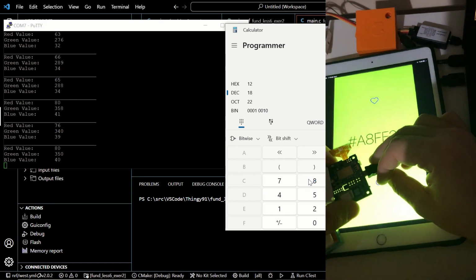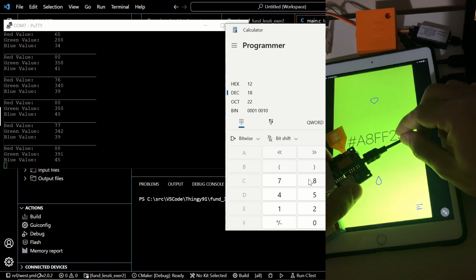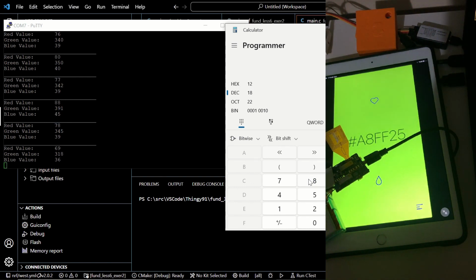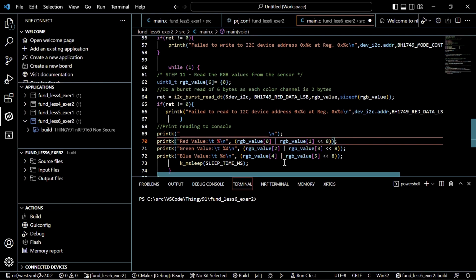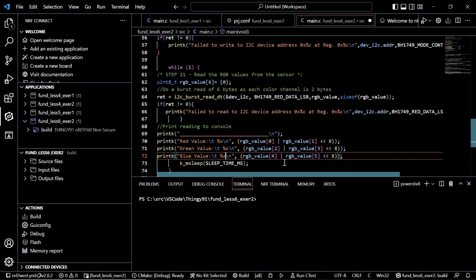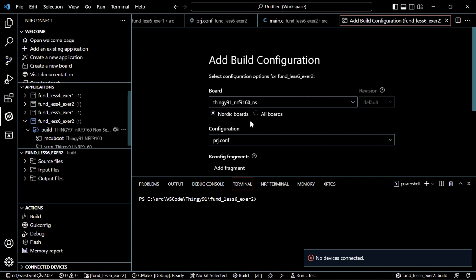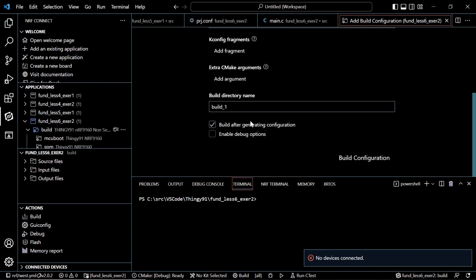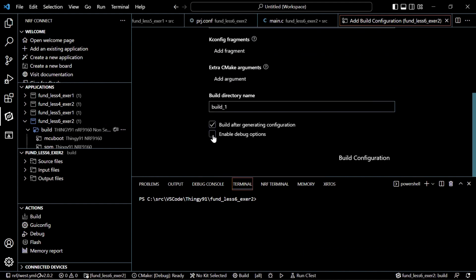Okay, in this one as well, for example, we have the green tone. You can see that the green value is high in this one as well. Now let's change our code so that we will have hexadecimal output instead of decimal output on the serial terminal. So we write X instead of D in our print case section, and we create another build for this one.